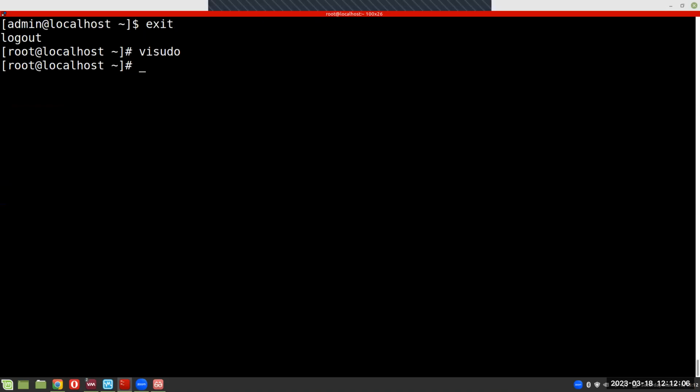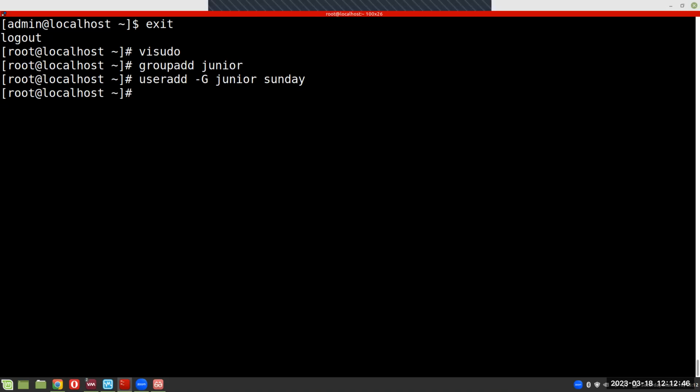root now, let's say we're going to create another user. Let's first do a groupadd to create a group, and we're calling that group junior. All right. So we added the group junior, and we're going to create a user, let's call that user Sunday. So we do a useradd -G, adding that user into the group junior automatically as I'm creating it, and we're going to call that user Sunday.